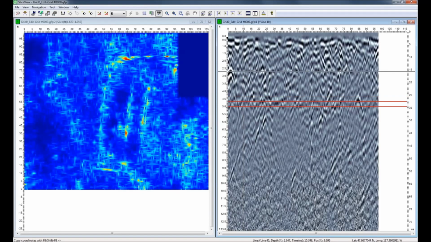Now, there's going to be times when you can see a weak hyperbola or a weak reflector on a grid line so that you know a subsurface object is there, but it may not appear on the depth slice. So one of the things you can do is try increasing the depth slice gain. But if it's still not visible, you may need to look at adding interpretations to the grid lines to show the target in a map view.